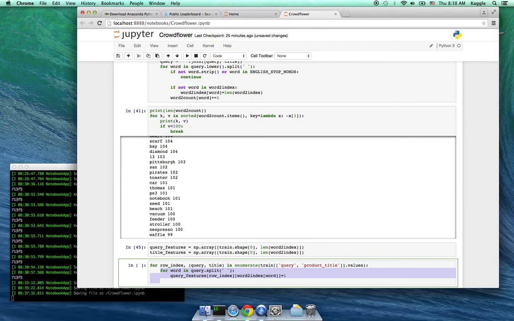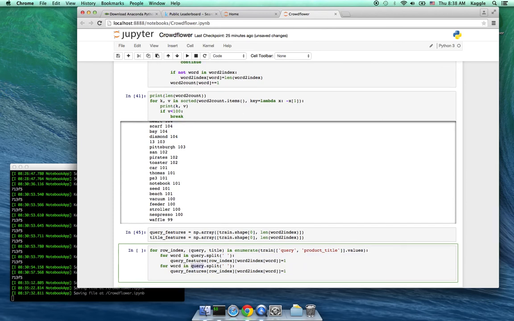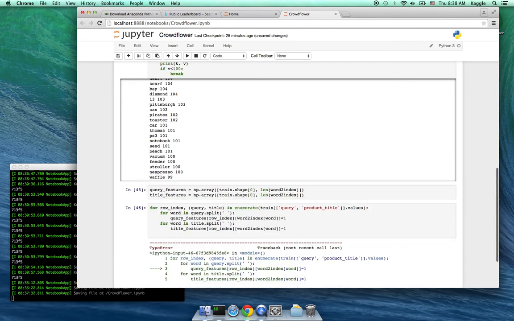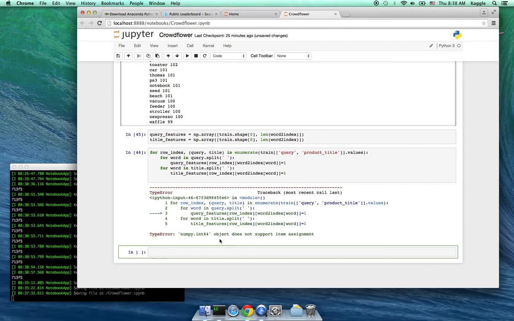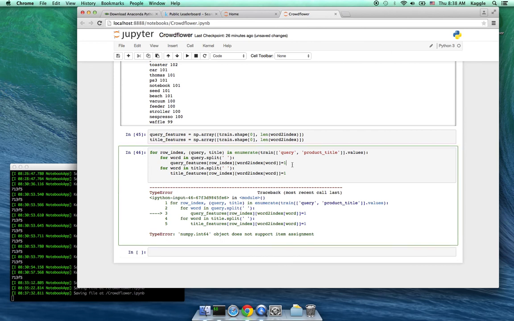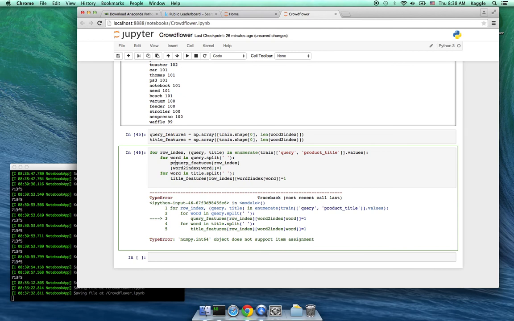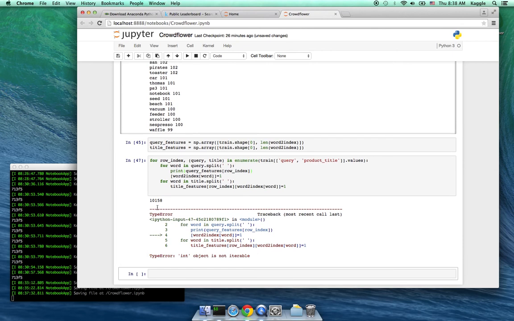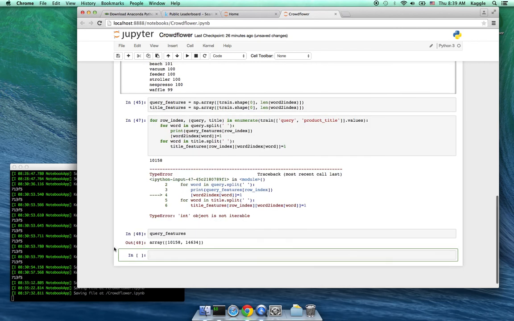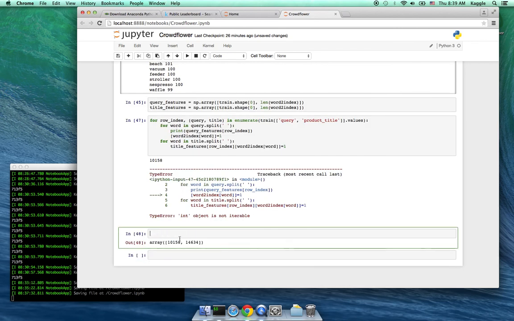And we actually do the same thing for title split, title features, row index, vector index, execute. The NumPy int64 object does not support assignment. Why not? What's happening? Print. Oh. Wait. Query feature. Oh, ouch.